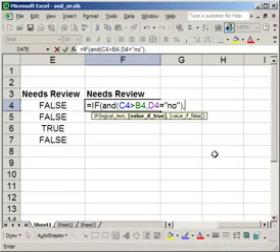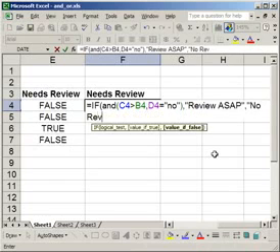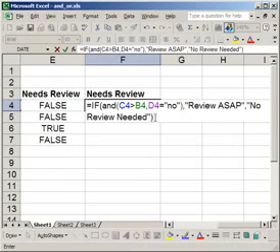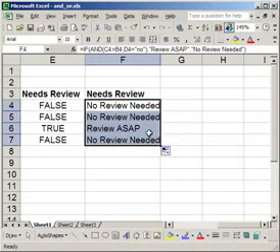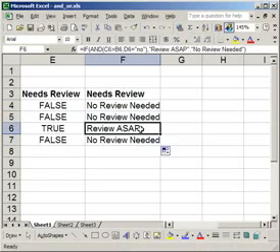Now, if that's true, what do I want to spit out? I want this column to say review ASAP. And notice I'm putting the text within quotation marks. However, if the AND statement returns false, I want to put in no review needed. So now that's what the completed statement looks like. Equals if, and I've got my AND formula here, and then if it's true, if it's false. So enter. No review needed. I'm going to drag that down, and then you see it only says review ASAP for the third division.